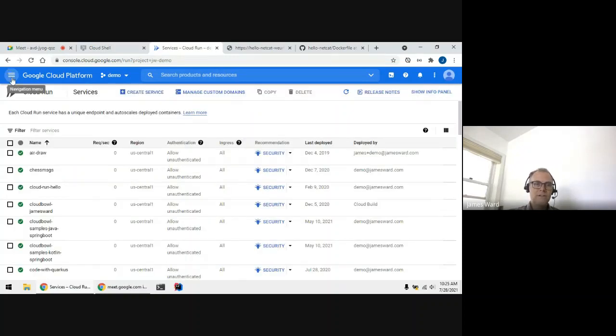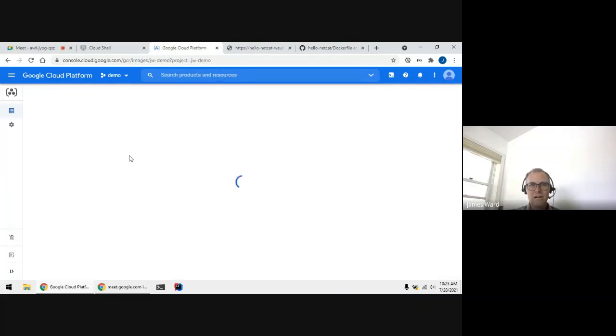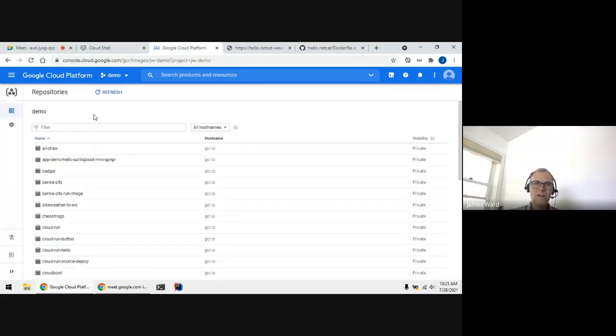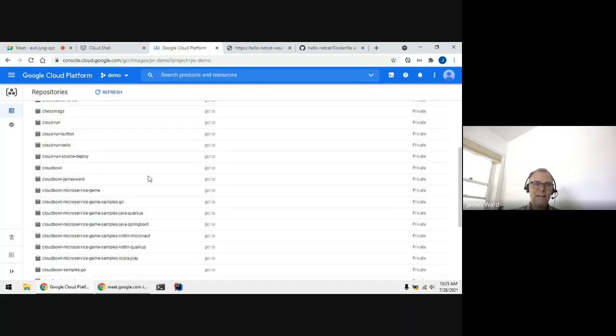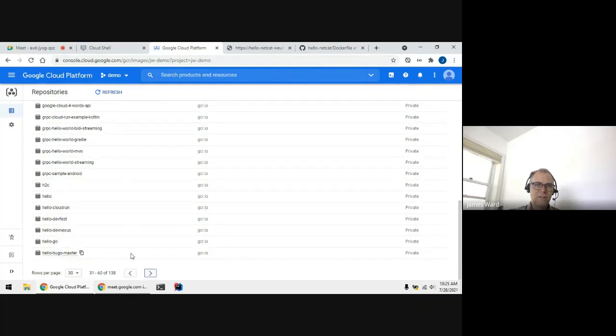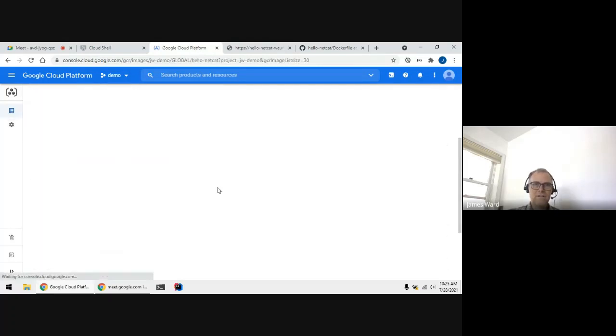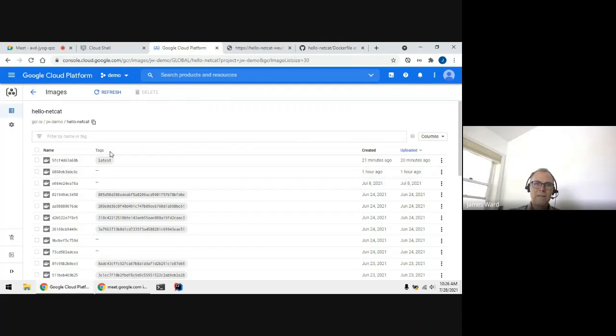I did want to also show you the container registry, since that's where our container image is being stored. So in Google Cloud, we've got the container registry up here, and if we go look at our Hello Netcat service, and we'll find that, looks like on the next page, here we go, Hello Netcat, which is on gcr.io. And we can see that these are all of the times that I have done a Docker push with my container image.